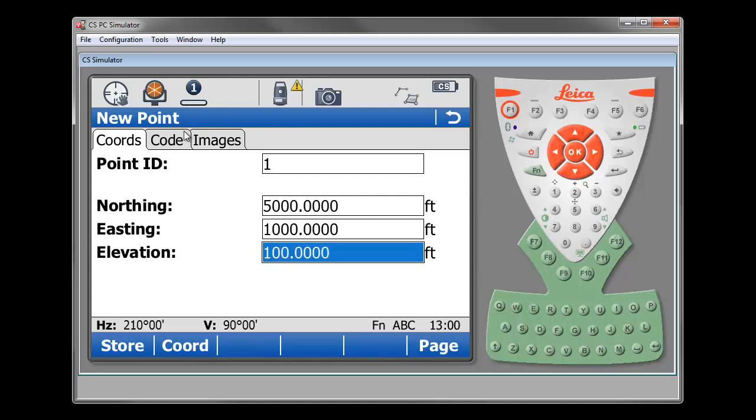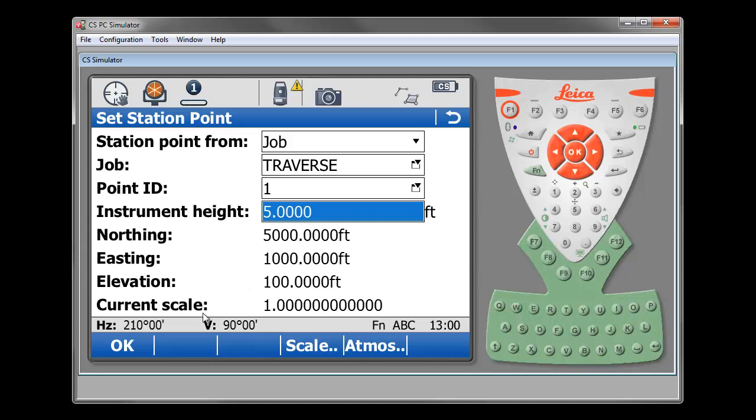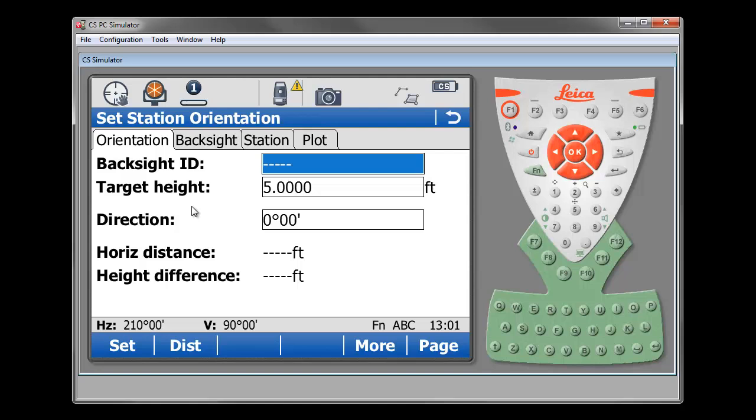I'm not going to use any codes in this case, and I'm not going to bother with images either. So if I'm happy with that, I just press Store, and that will be my first point that I'm basing my Traverse from. I press OK. And we can see that our current scale is set to 1 because this is a pure plane survey. Our atmospheric is set for 0 because in a simulated job that's normally the best way to work. So we'll press OK.